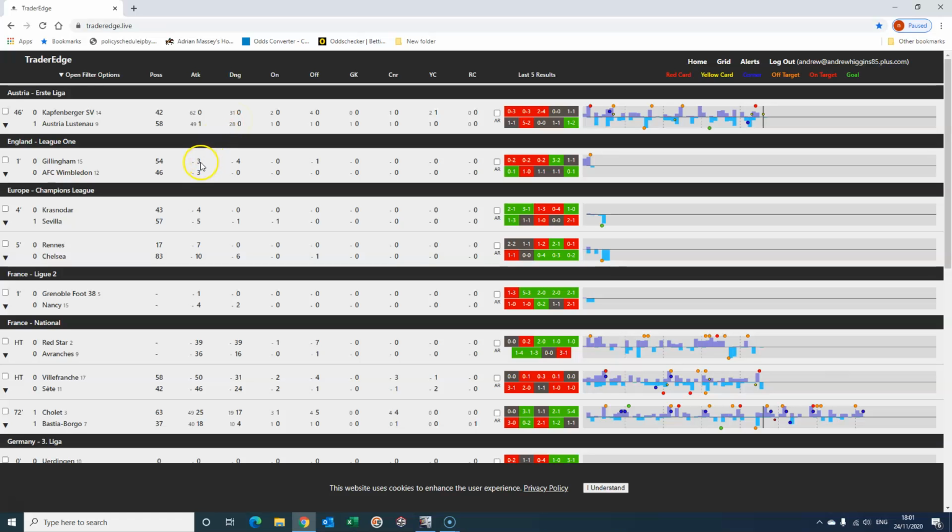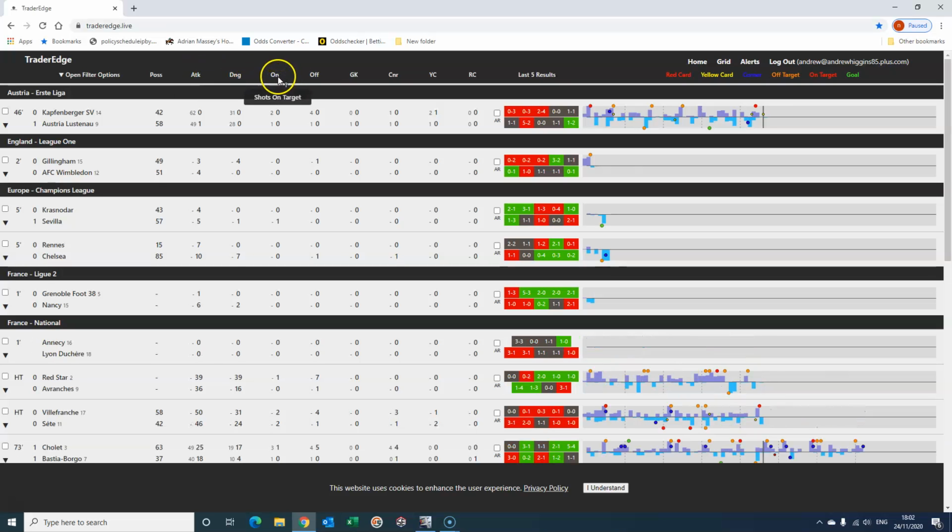This one here, it basically changes colour. So let me just go through it. So obviously you've got your possession, your attacks, dangerous attacks, shots on target, shots off target, goalkeeper saves, corners, yellow cards, red cards. Okay, so that's all the games. And then you've got the last 5 results.